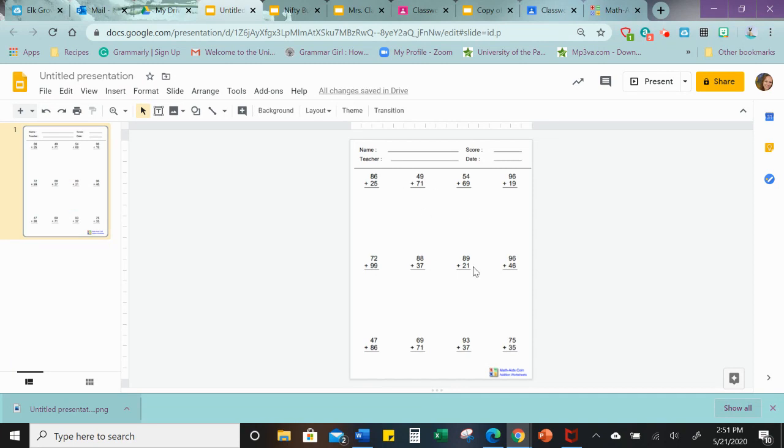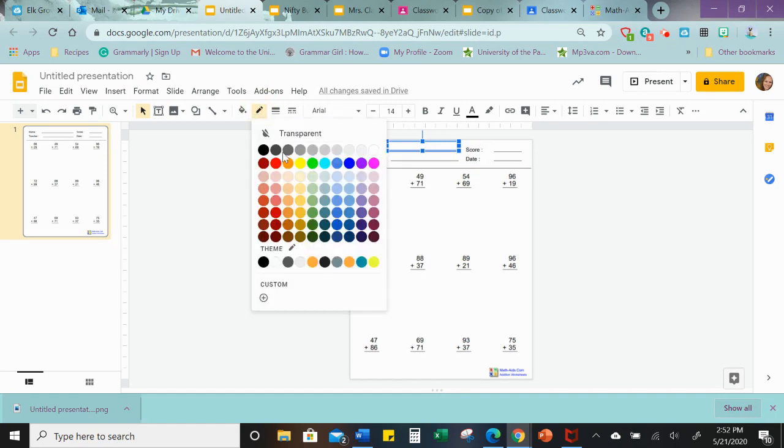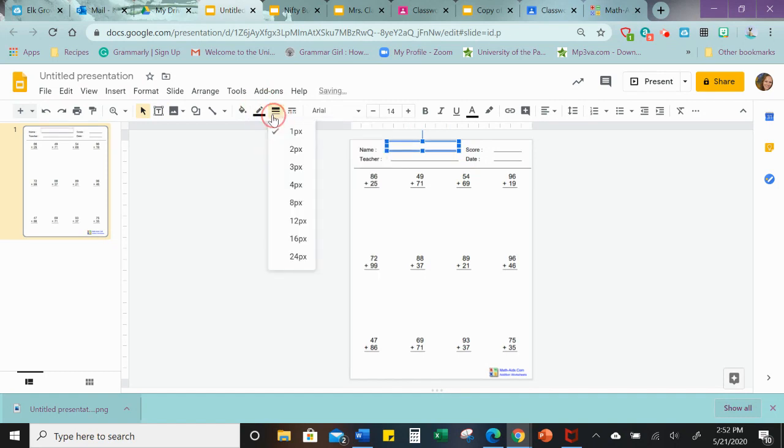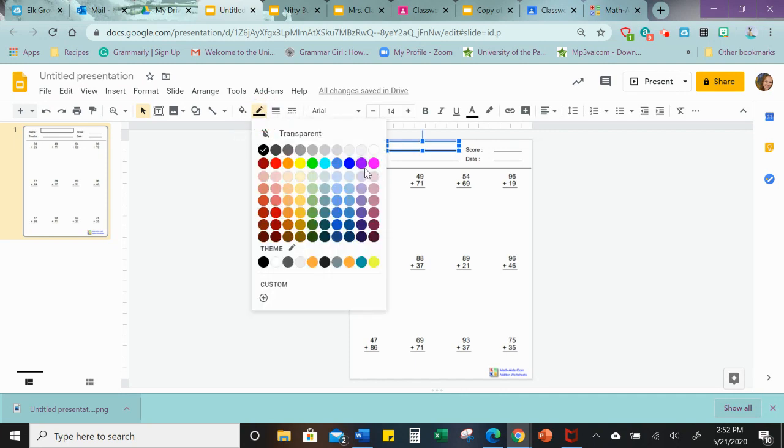Now we need to add text boxes. I like my students to type in their name. And if they would be writing their name, they should be typing their name. And I want them to be able to see the text box. I am going to give it a border color, and I'm going to thicken that border just a bit. And you'll see now it is a black border. And you can change the border color. Sometimes I like to make it purple.